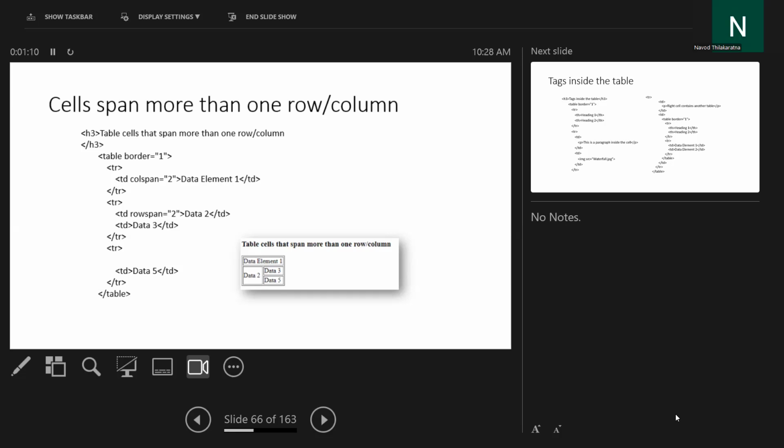In the second example, in the second table row, you can see row span. That means this particular row will span up to here, but the column span is one. That particular cell will span over rows. The third one is normal, like a regular table cell.